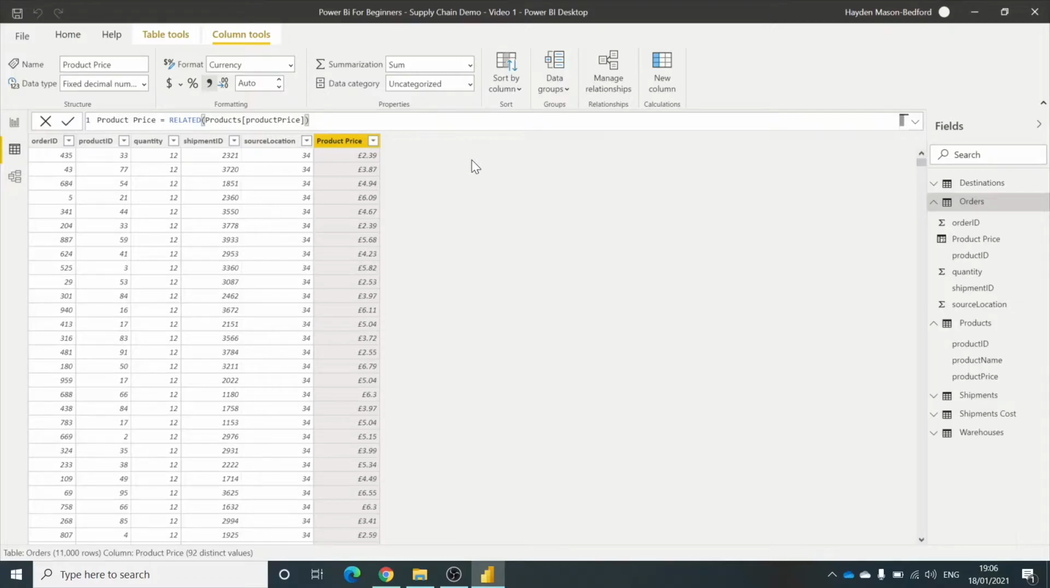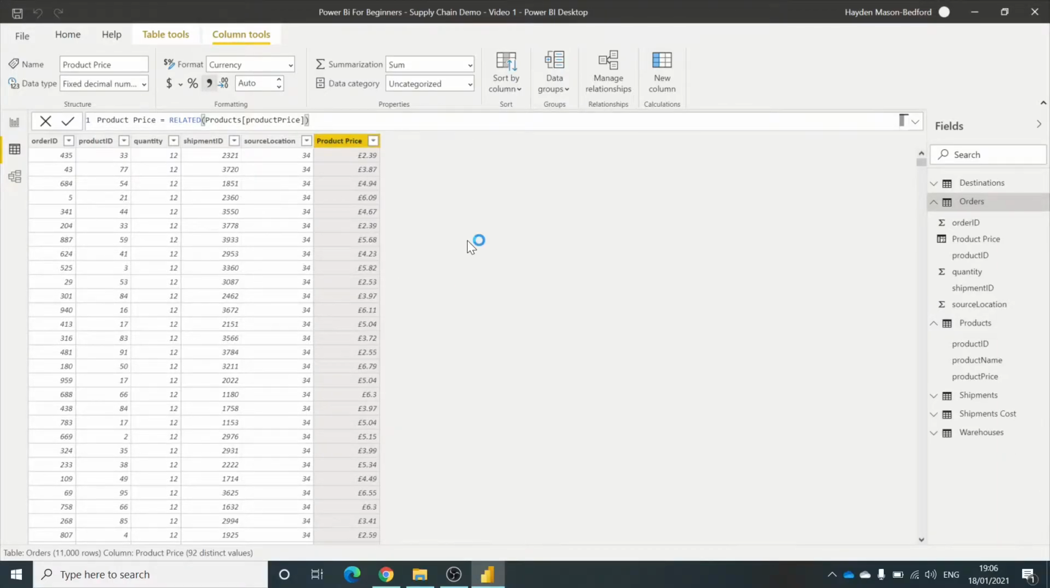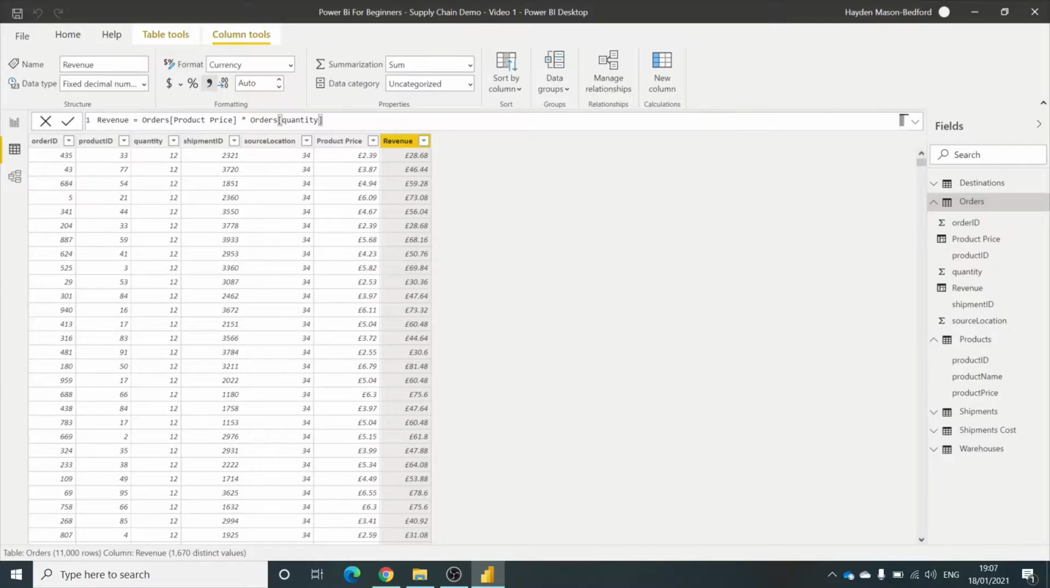Now what I want to do is generate the revenue from that product and order. So again, right click, new column. Okay, so this column, we'll call it revenue, and this is simply product price times quantity. There you go. So now, very simply, I've got the revenue based off two tables in my orders table.